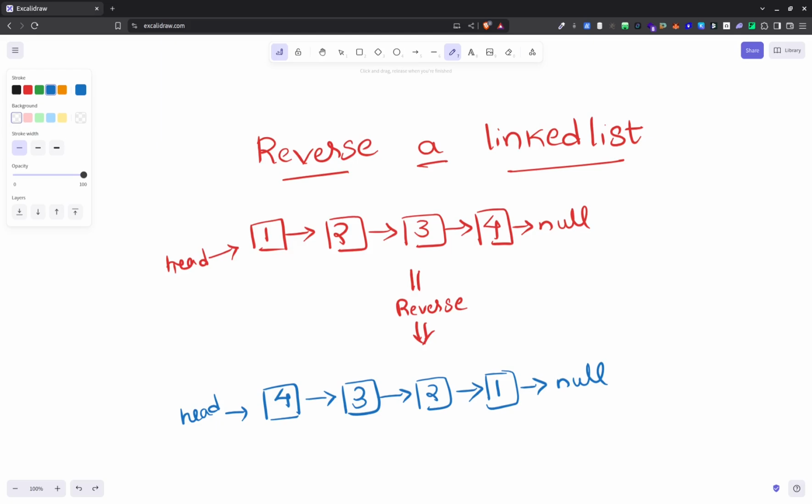Hello all. In this video we're going to discuss a problem on linked list, that is reverse a linked list. Let's see the example. So this is the given linked list. Now we have to reverse this. If we reverse this, the new state of linked list will be 4 3 2 1. Initially it was 1 2 3 4.